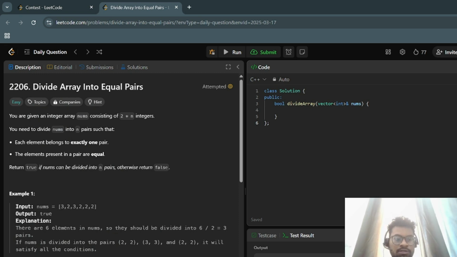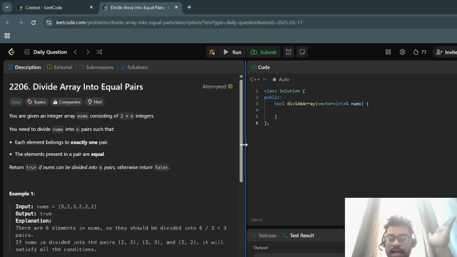So today we're going to discuss the LeetCode problem of the day, which is Divide Array Into Equal Pairs. You are given an integer array nums consisting of 2n integers. You need to divide nums into n pairs. As we have 2n integers, we can divide them into n pairs, right?